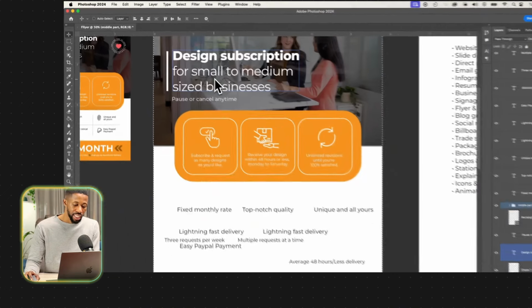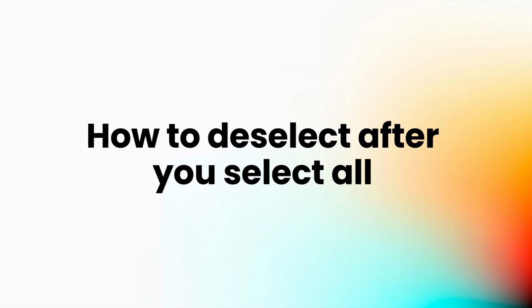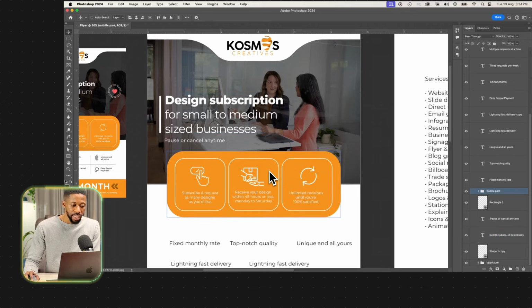So once that is done, control A means select all, everything in the artboard. We need to deselect it. This can be really frustrating if you forget to deselect it. So to deselect, you just have to press control D to deselect. So we have this part done now.